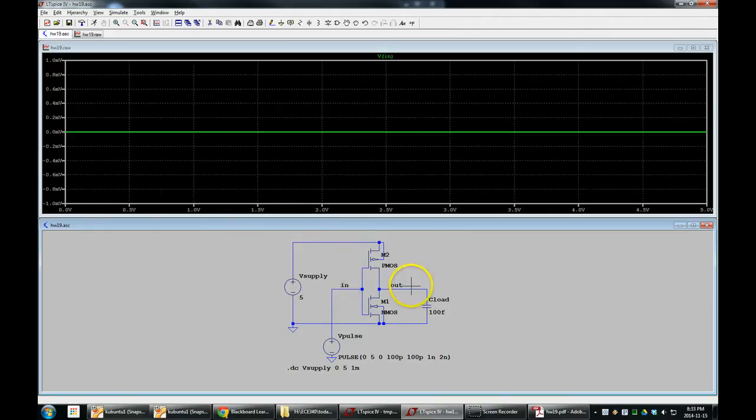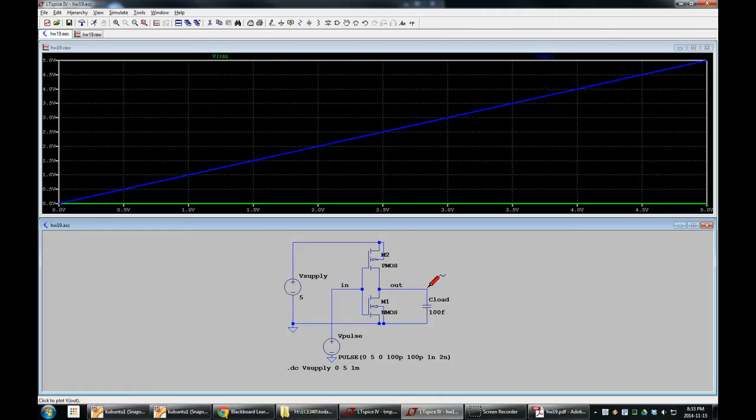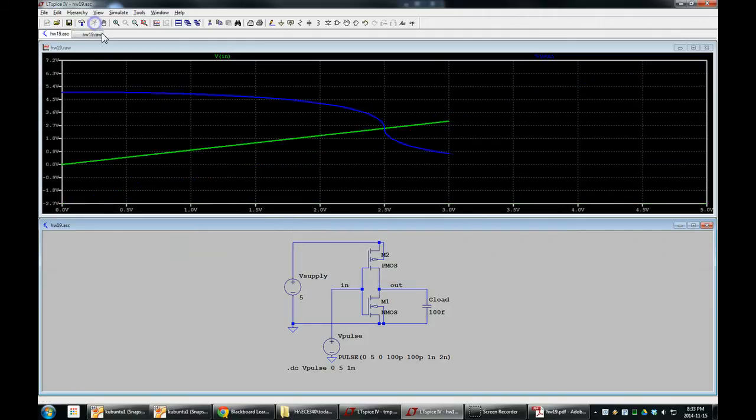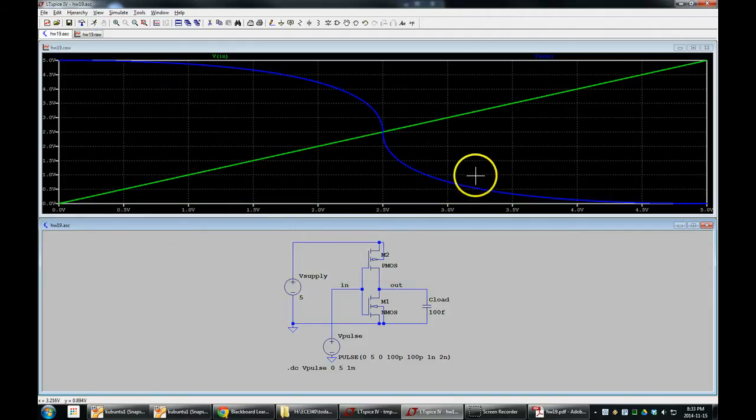Plot the input. Plot the output, and that's not what we wanted. You know why? Because we swept V supply, we swept the power source. We want to sweep the input. V pulse, much better. Save, run. Excellent. This looks like an inverter.